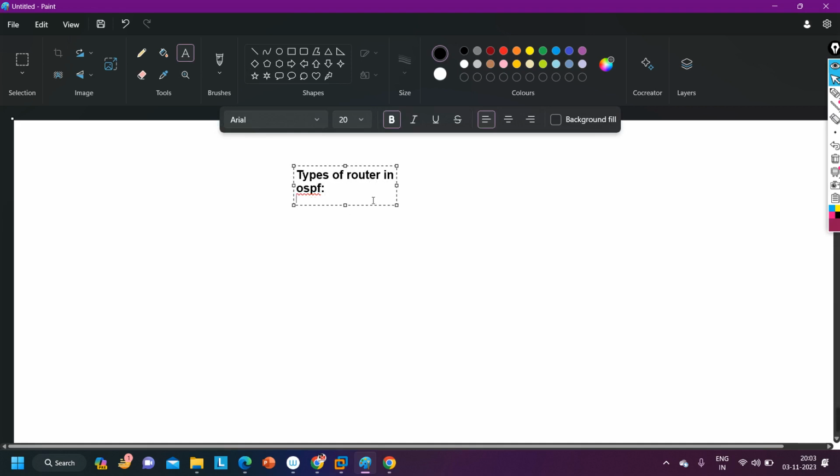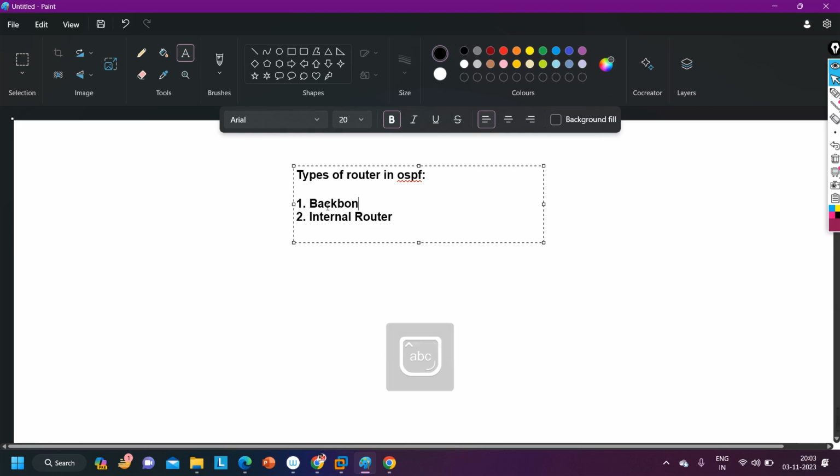How many types of router are there, guys? Four types of routers are there in OSPF. First one is internal router, or you can say backbone router. Sorry, the first type of router is backbone router, and the second type is internal router. Third type of router is ABR, and fourth type of router is ASBR.